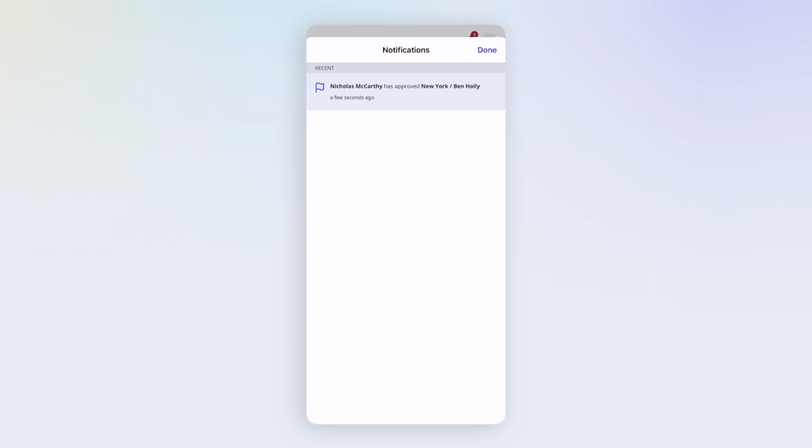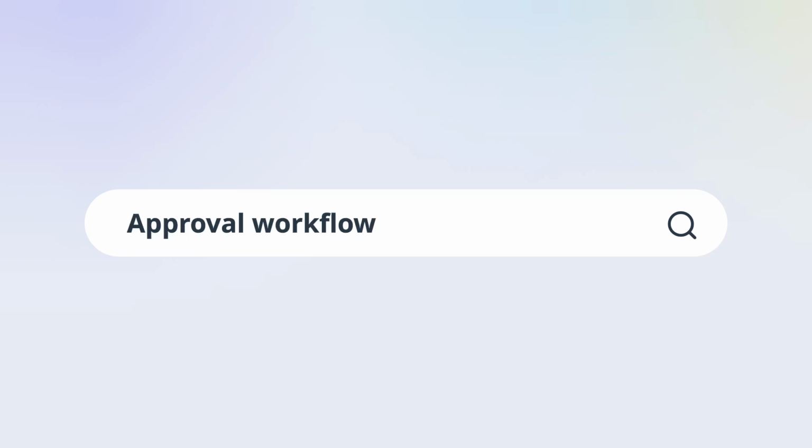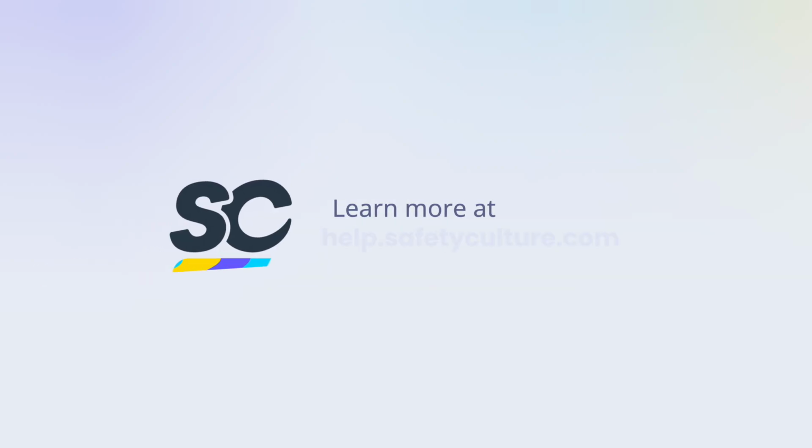If you or your team need to set up approvals in your templates, search Approval Workflow in our Help Center. For this and more, head to help.safetyculture.com.